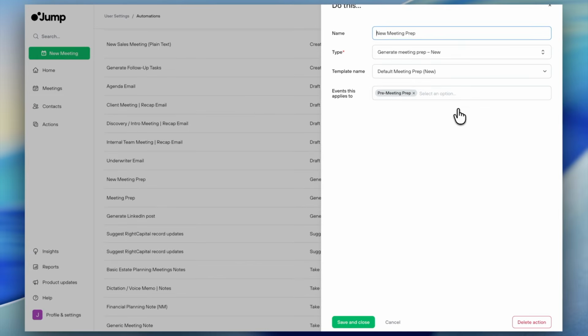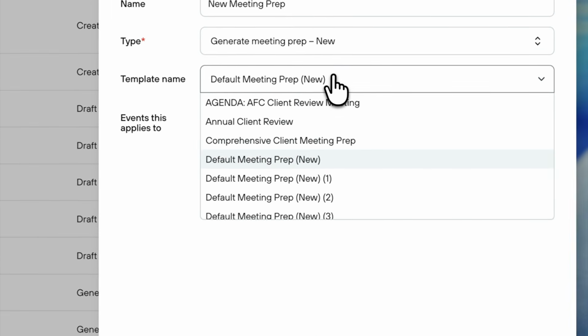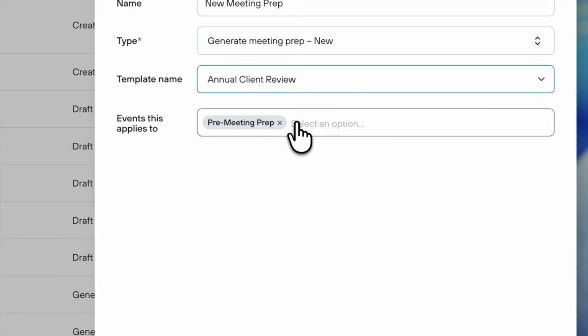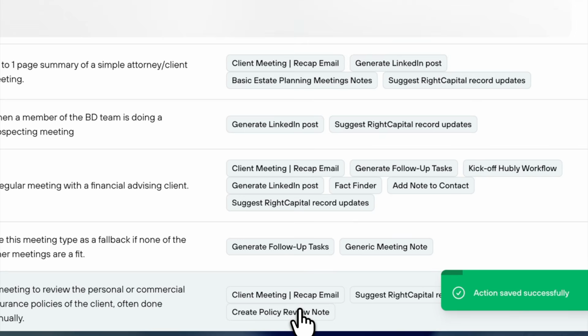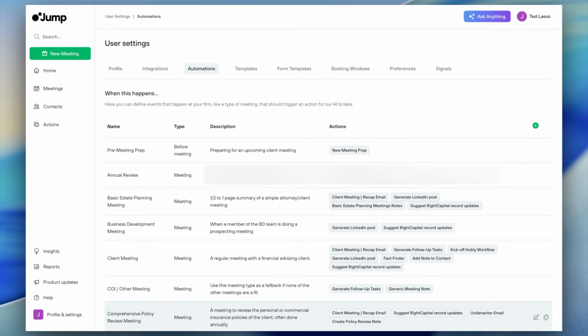From here, we can adjust which template runs when our pre-meeting prep happens. We renamed our template Annual Client Review, so we'll select that, and then we'll save and close. Now, Jump will automatically generate prep using your template, typically 24 hours before the meeting, and you can always rerun it at any time.